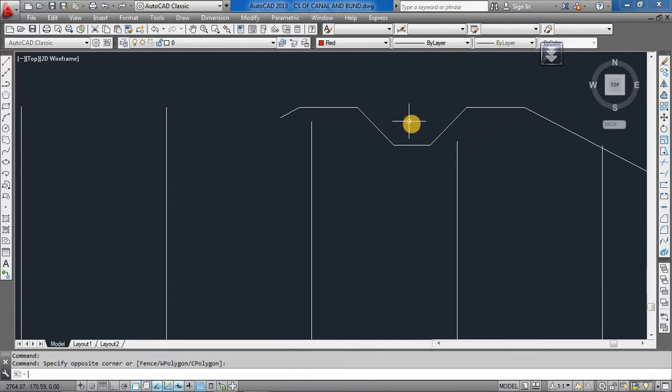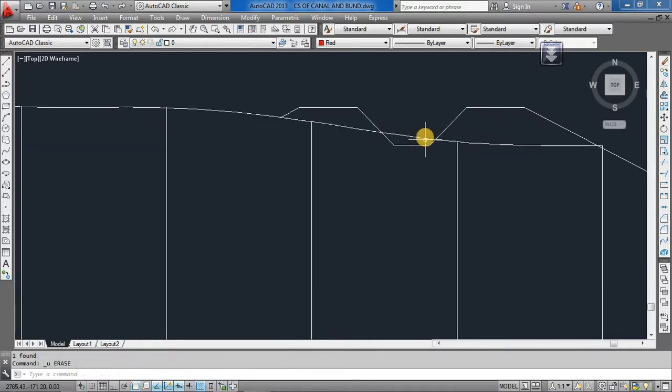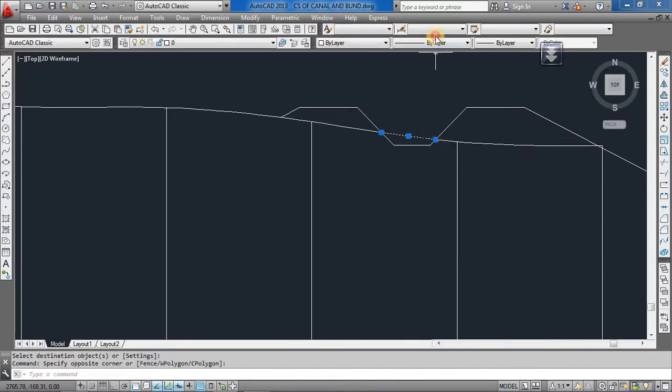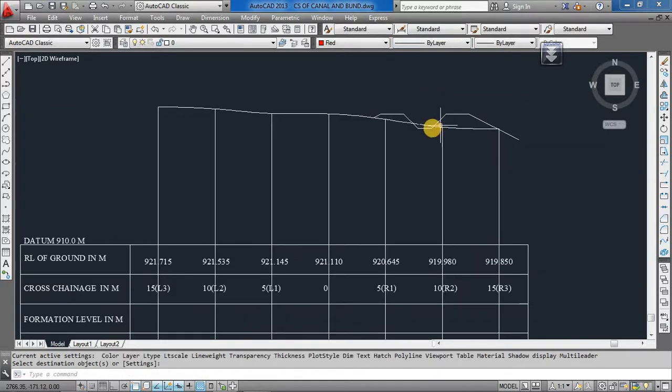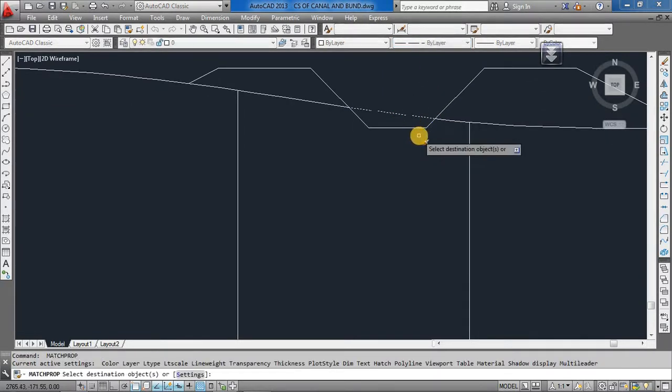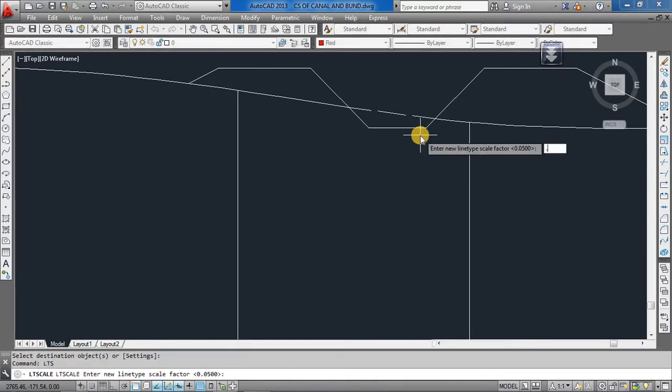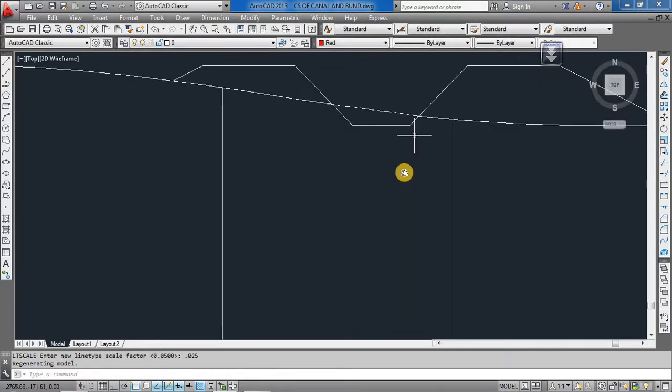What you can do is Control Z, TR, double enter, and you can join a line from here to here and make this a dotted line. So click this, make this a dotted line. Even smaller dots you can, if you want, LTS scale you can decrease. If you give 0.025, the dots will become smaller.